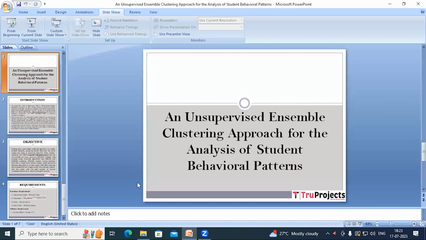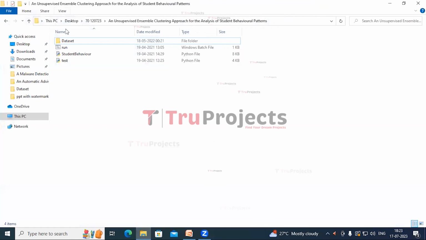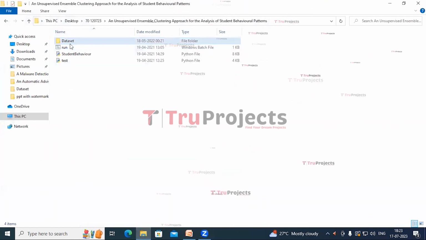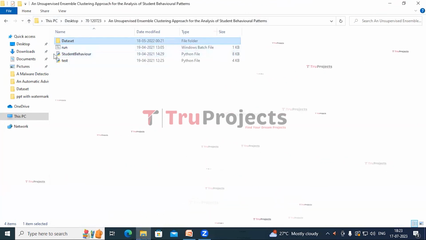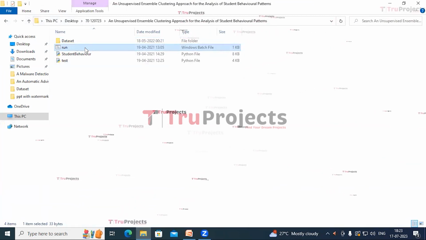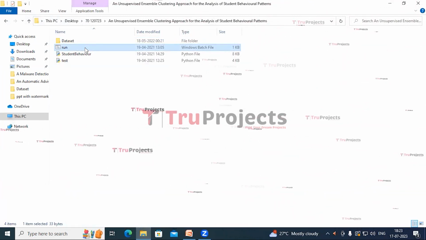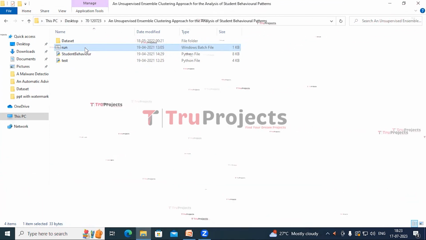Execution of the project. To execute this project, first we need to open the Python code file. This is the dataset folder in which I have the required dataset. These are the Python main code files, and this is the run.bat file. Instead of executing the program in a command line interface, we created a Windows batch file to execute the project. Double-click on run.bat file.